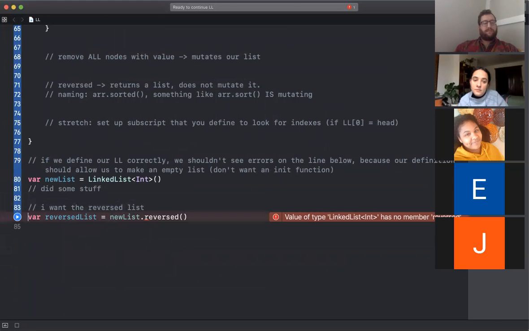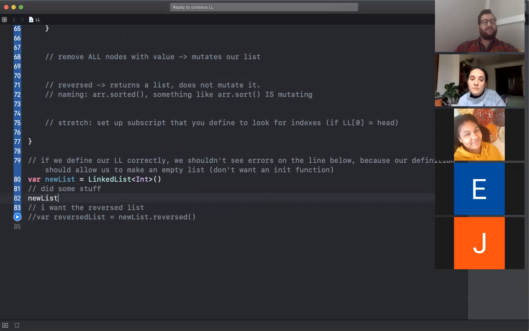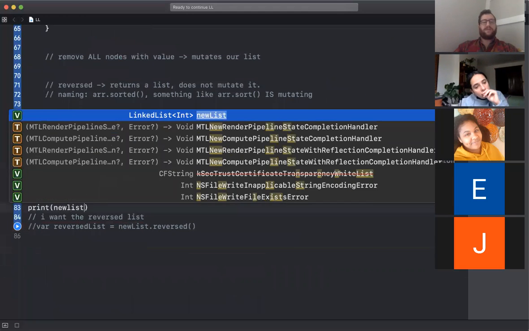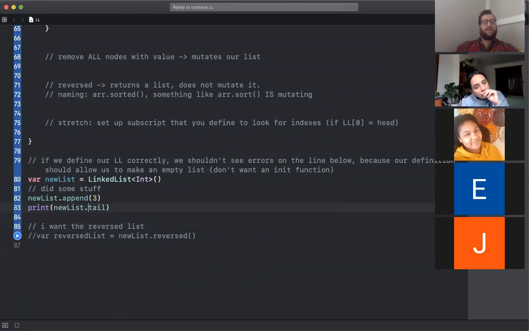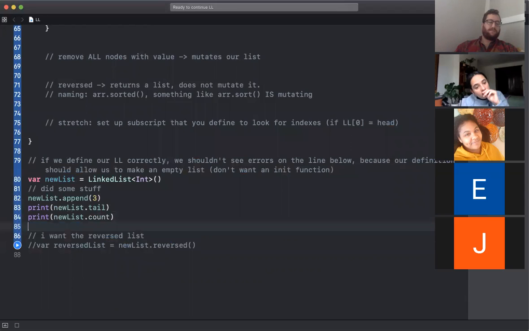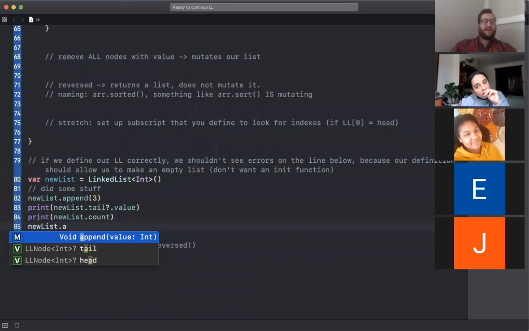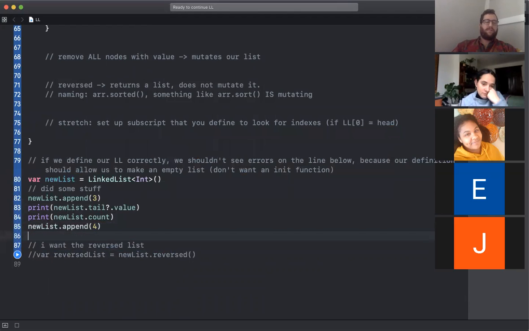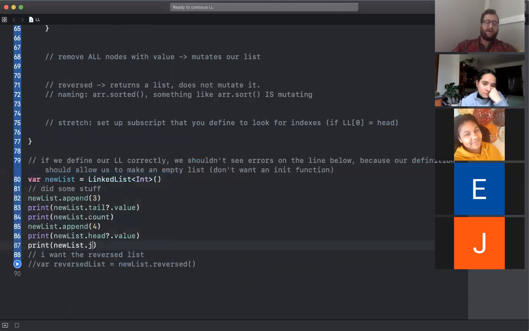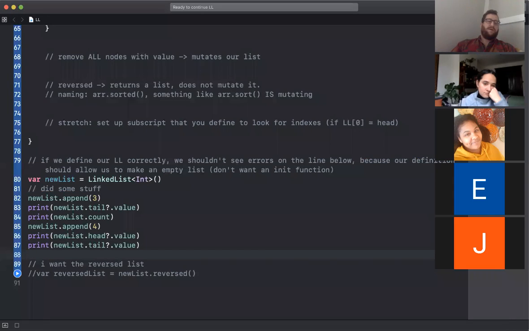So let's see if this works. newList.append(3), print newList.tail, print newList.count, newList.append(4), print list.head.value, print list.tail.value, and print newList.count.